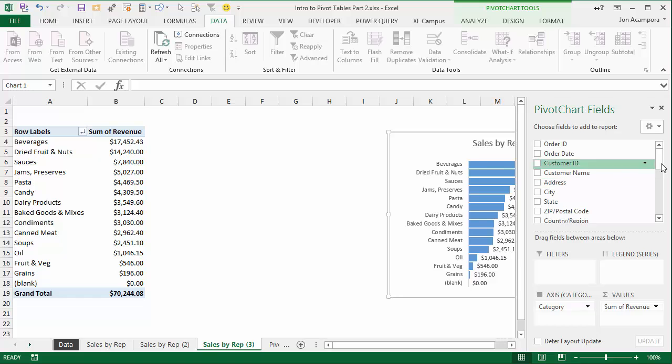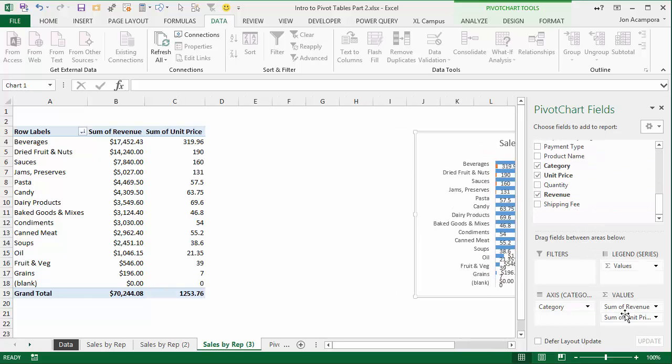So the first thing I'm going to do is put the unit price here in the values area, and that's going to give me a sum of unit price, which actually isn't all that interesting of a calculation because there are different products within these categories. So I actually want to see the average unit price.